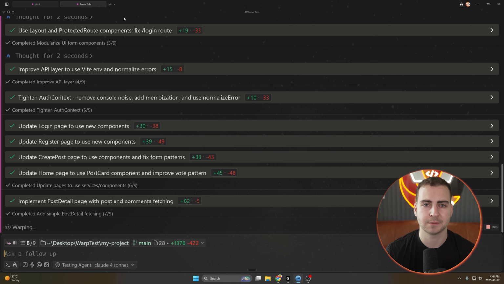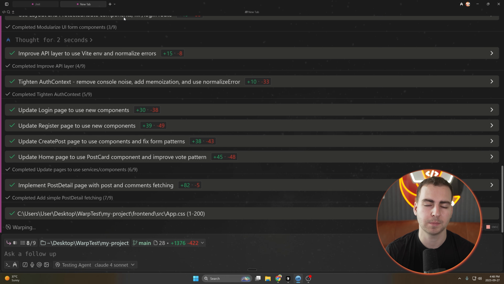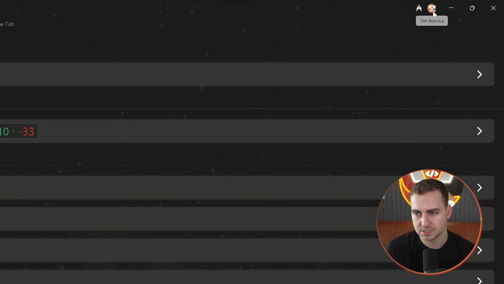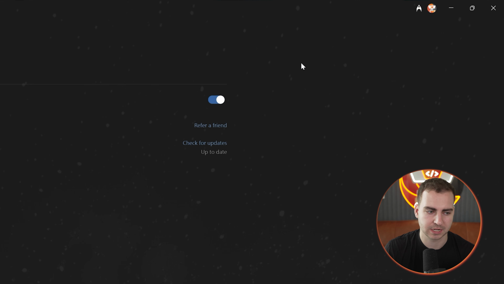So I'm going to show you how to set up MCP servers inside of Warp. This is a more advanced feature. It is something that you should know a little bit about if you're going to use them, but it's highly useful to extend the functionality of your agents. So we're going to go to settings here, and we're going to start setting up MCP.